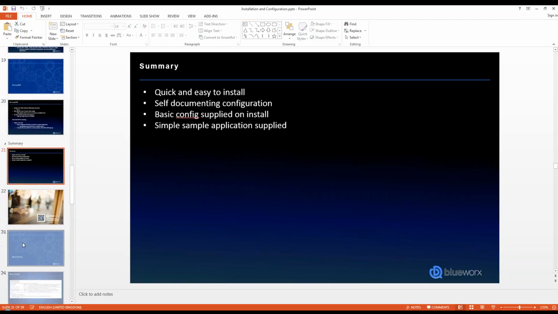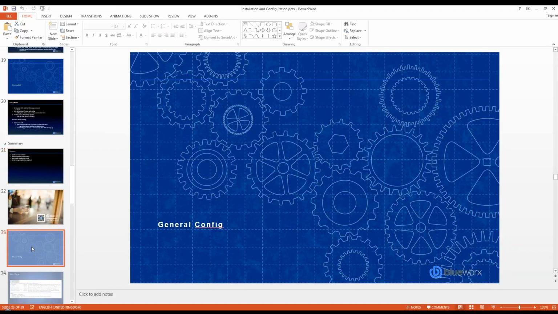Now I'm going to go into a little bit of detail about some more of the specific config sections. Do people want me to go into more detail about the specific config sections, or I can skip this if not? If there's no comment, I'll just carry on and go into detail. I shall carry on.